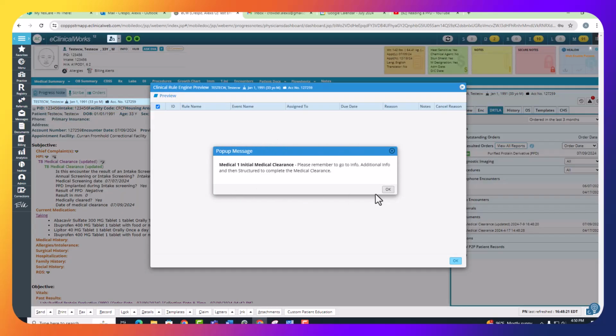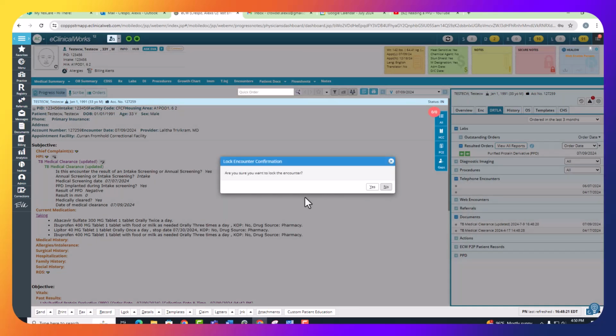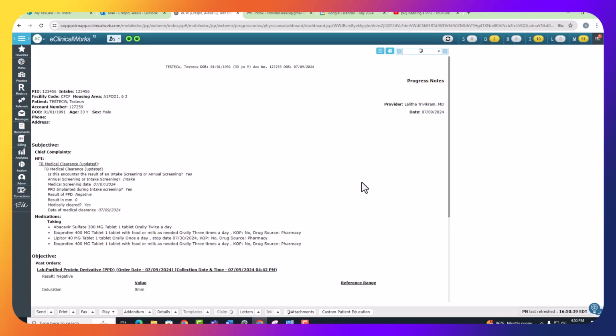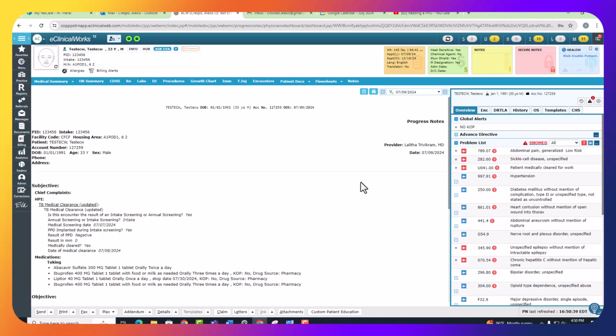This is just a reminder for you to update the information in the additional information for structured data, which we completed already, so we can click OK. In the event that you lock the note before you complete info, even when the note is locked, you can still go into the info section to complete that. Are you sure you want to lock the encounter? Yes, we've completed all of our documentation. Be sure to check your appointment out when you are done. Thank you.